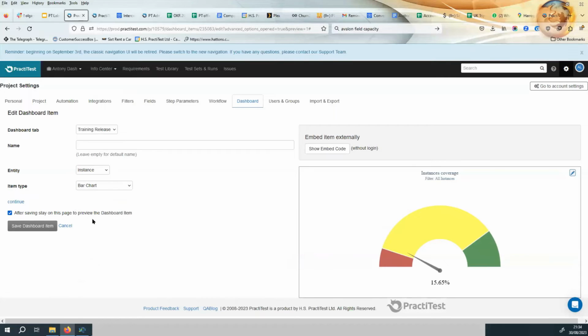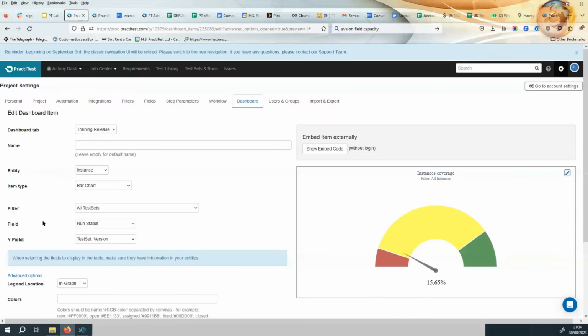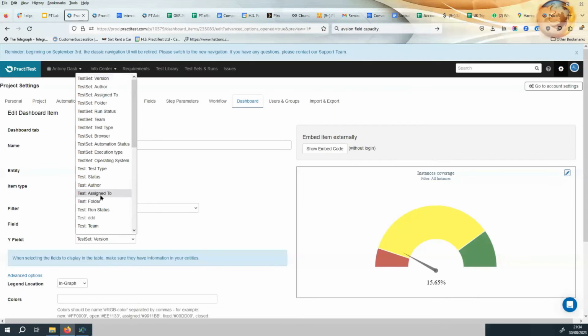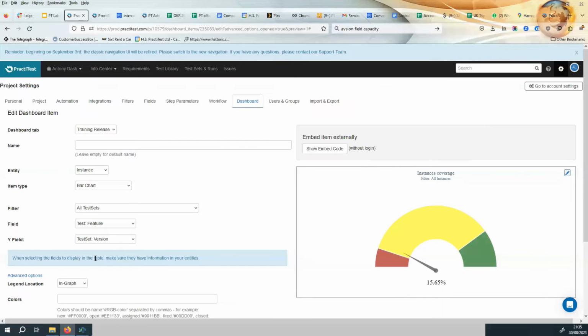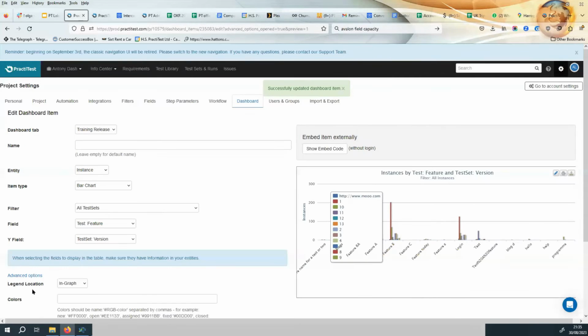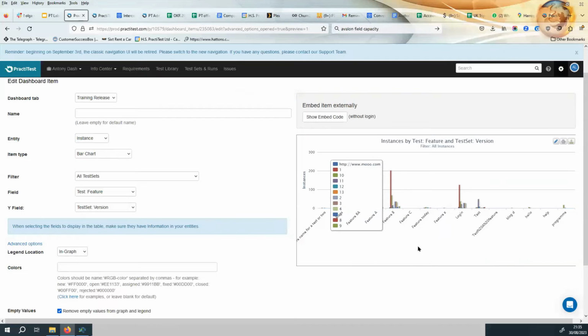So if I go for bar chart again, click continue, and then I've got all test sets. I've got my run status over here. I'm going to change that, and I'm going to make it test feature, and I'm going to put it against sprint, test set, sprint or release version in my case. So I'm going to do this, and then click save over here, save dashboard item. And immediately I can see all my features, and I can see my testing statuses over here. Let's get rid of this and move the legend down to the bottom.